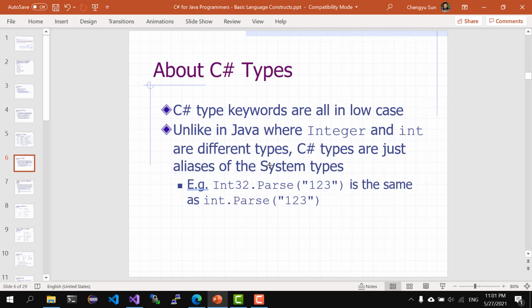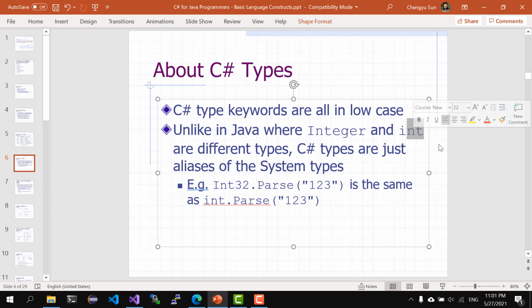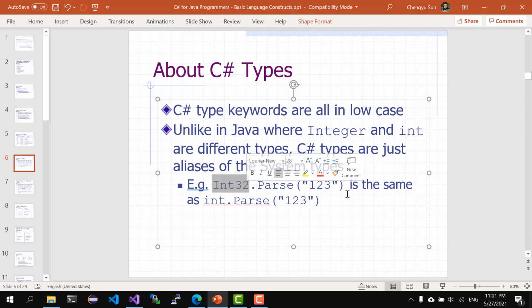Now let's talk about some differences between Java types and C# types. The first difference is that in Java, types like Integer and int are two different types. For example, in Java, you can do Integer.parseInt, but you cannot do int.parseInt. In C#, int and Int32 are the same thing, so you can do both Int32.Parse a string and also int.Parse a string.